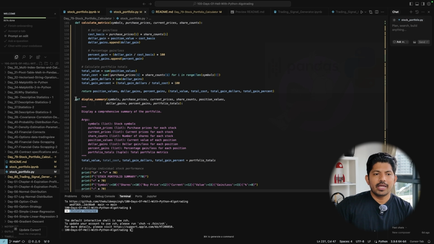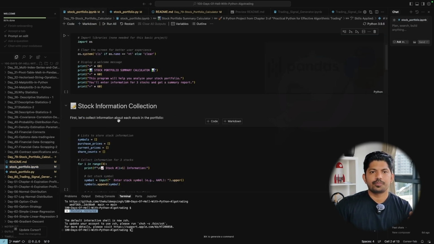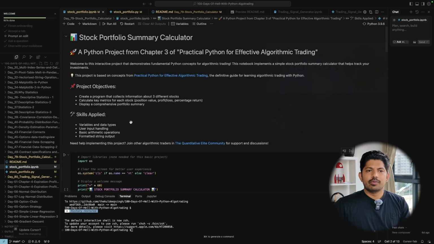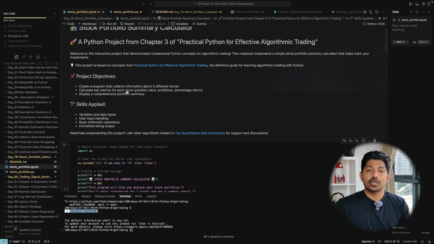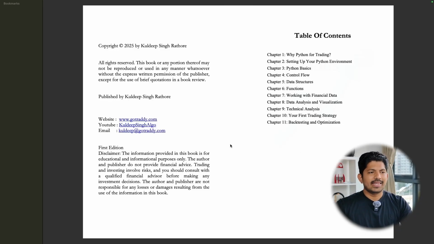So let me quickly explain each cell. The objective is we will create a program that collects information about 3 different stocks, because it is based mainly on chapters up to chapter 3. Let me show you the chapters in the book. If you can see on the screen, we have this book, and these are the chapters in it. We start the projects from chapter 3, then we have control flow, data structures, and functions. So from chapter 3, the projects get started.